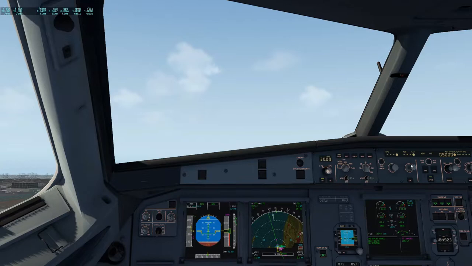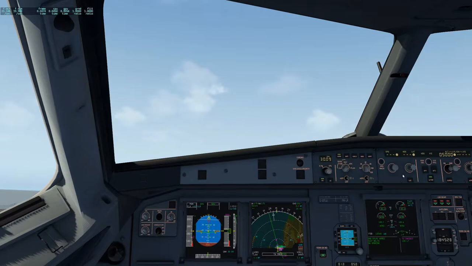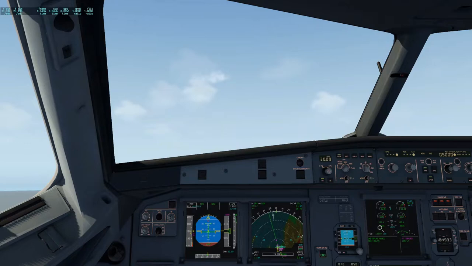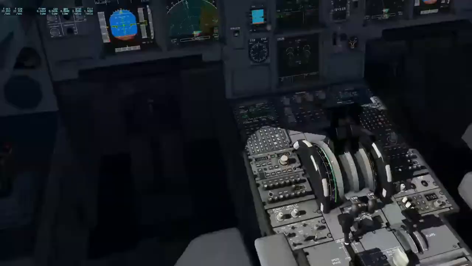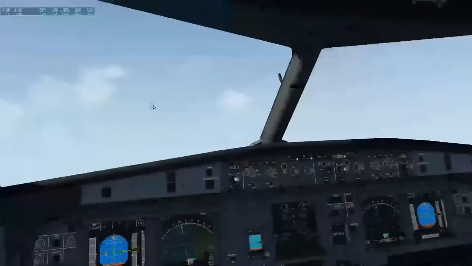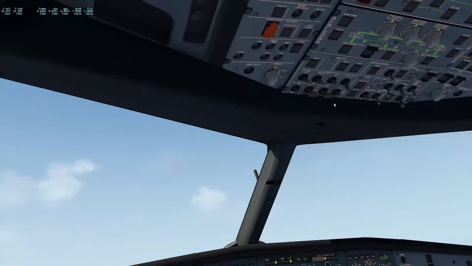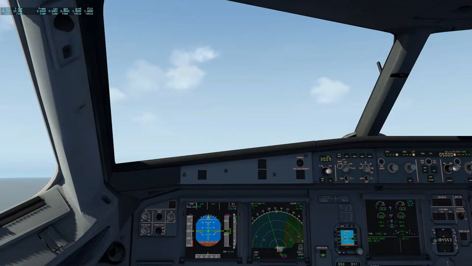Gear up. Autopilot on. Yeah, when the gear is up, no, we leave the spoilers actually, but now the lights. Okay, off. And the runway turn lights off. Over climb.